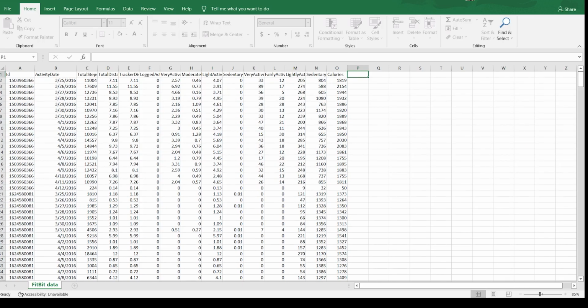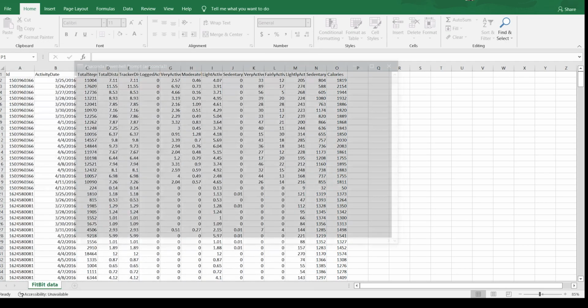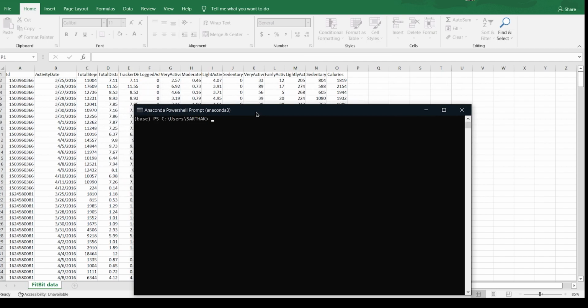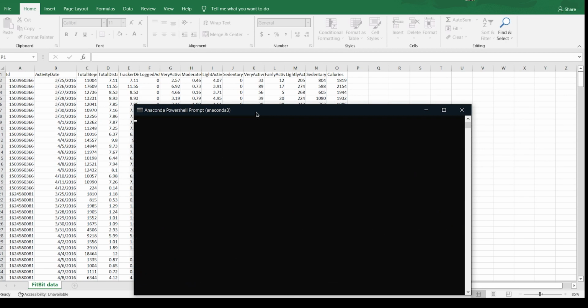First of all, open your command prompt. I'm using the Anaconda PowerShell prompt, but you can use any terminal. Before navigating to the folder in which your CSV file is, I recommend you install the CSVKit library here, using the command pip install csvkit. In my machine it is already installed; in your machine it will be installing. So let me clear my terminal.